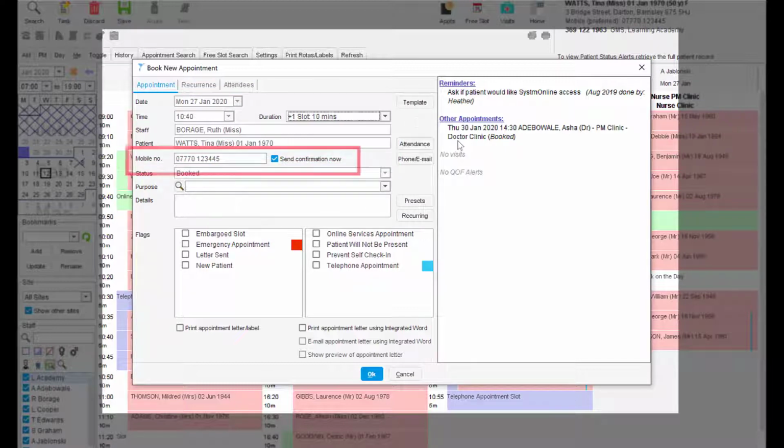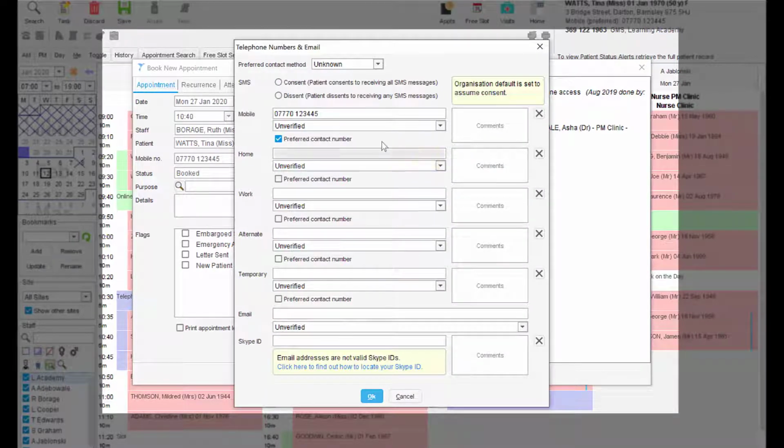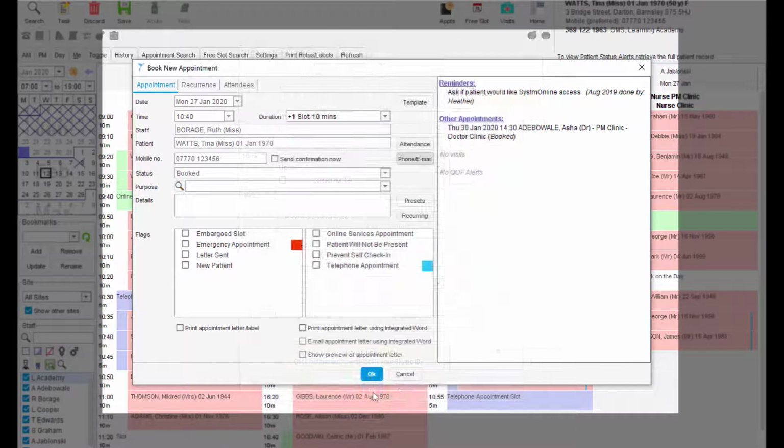Your organisation might use text messaging to send patients' appointments information. It populates with the most recent mobile number and ticks the box based on the slot setup. You can untick this box if you don't want an SMS message to send. If the patient has informed you of a different mobile number, you can change this using the phone and email button and update the number. Note that this will also update the phone number in the patient's record.